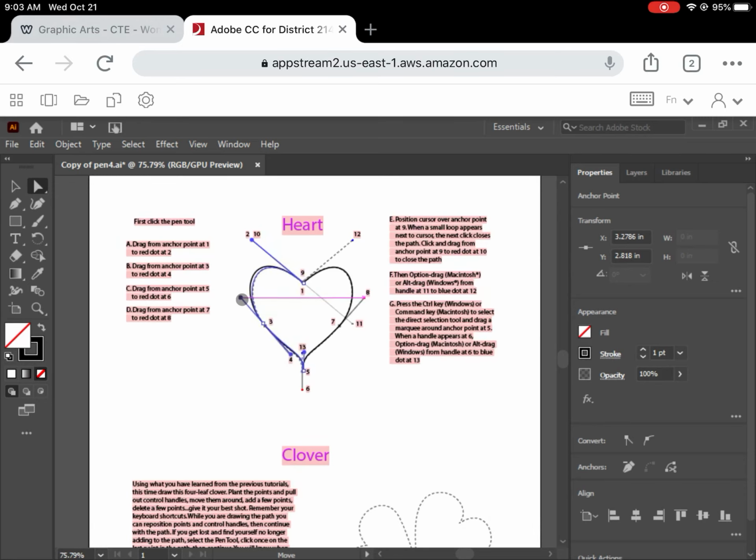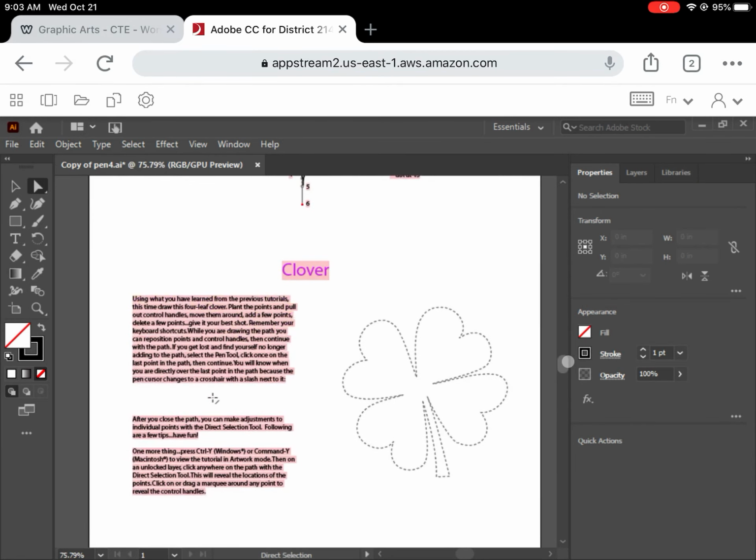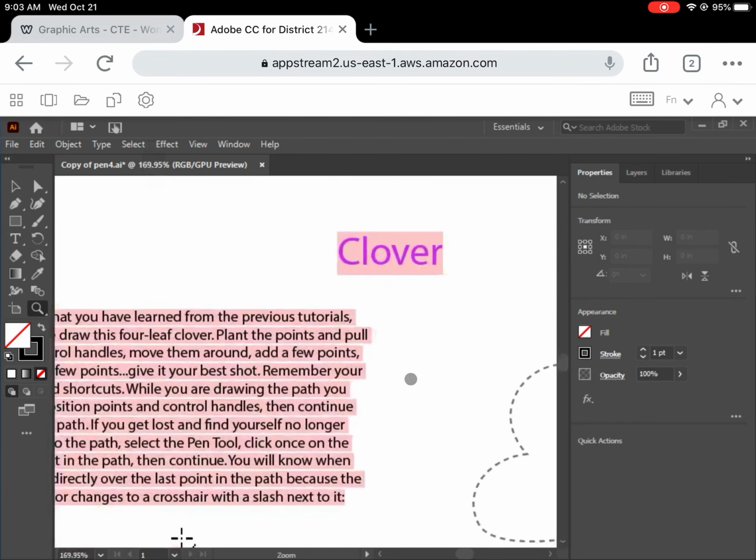Go back in here and just adjust the handle. There we go. A great looking heart. So the same thing can be done down below here. So just keep that in mind.